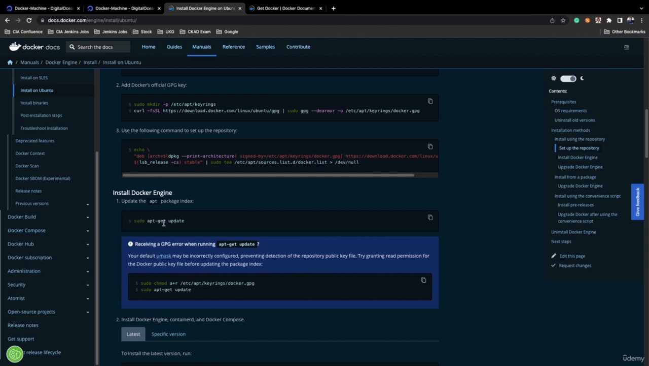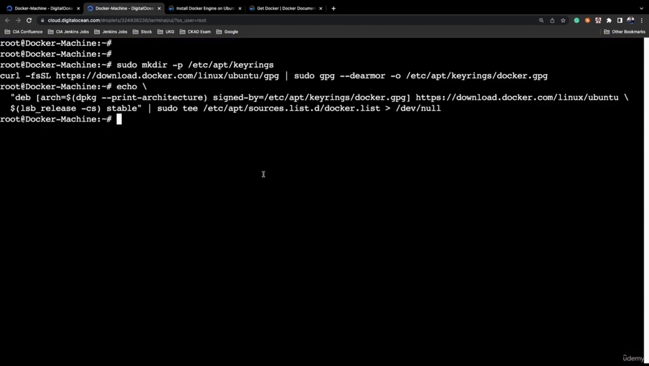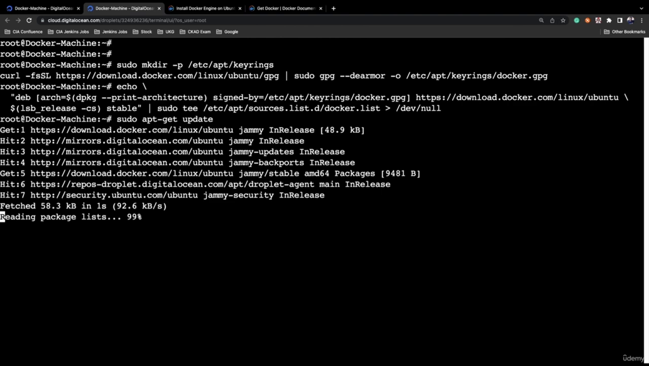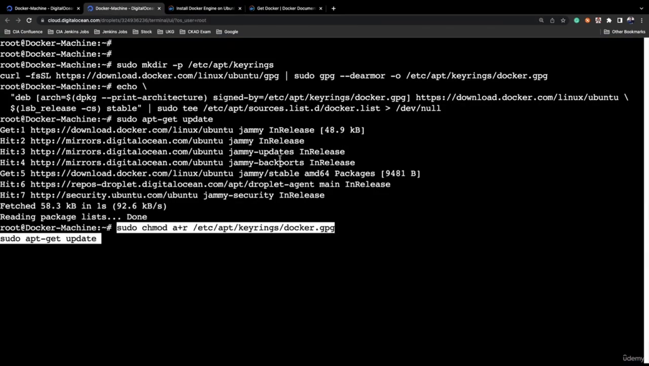After this it is saying install the Docker Engine. It is again asking to update the package manager. Why is it asking to update the package manager? Because we have made some changes in the repository and the GPG key. So once you update the package manager, it will download the packages which you have updated in your registry or directory. This is done. Now copy these commands and execute these too.